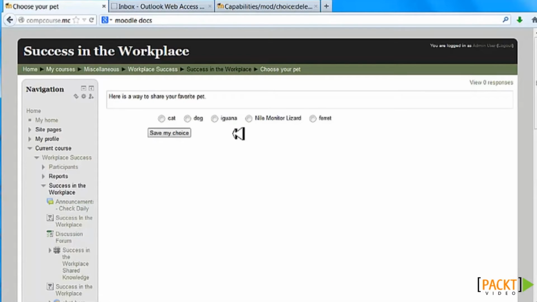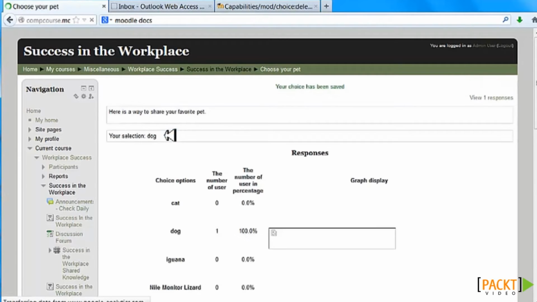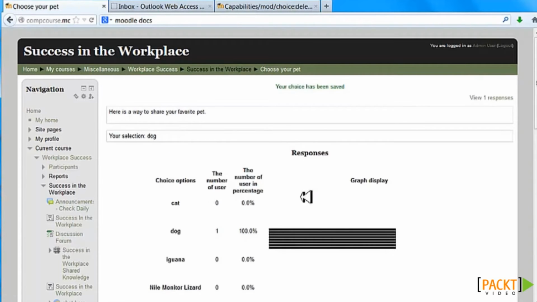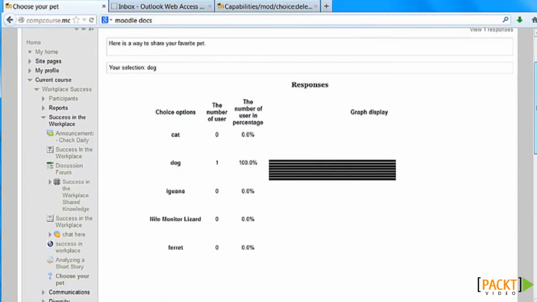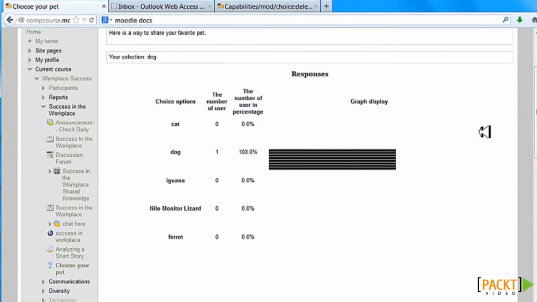And here they are. So I'm going to say my favorite pet would be a dog, even though I'm very tempted to say Nile monitor lizards. But the problem is they're hideous, so I don't really believe that. Okay. So now we can display. See, now it's displayed to me since I just clicked it.